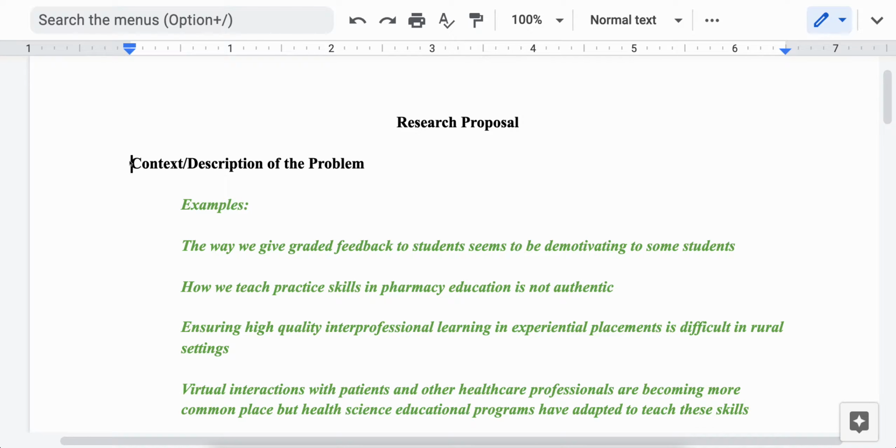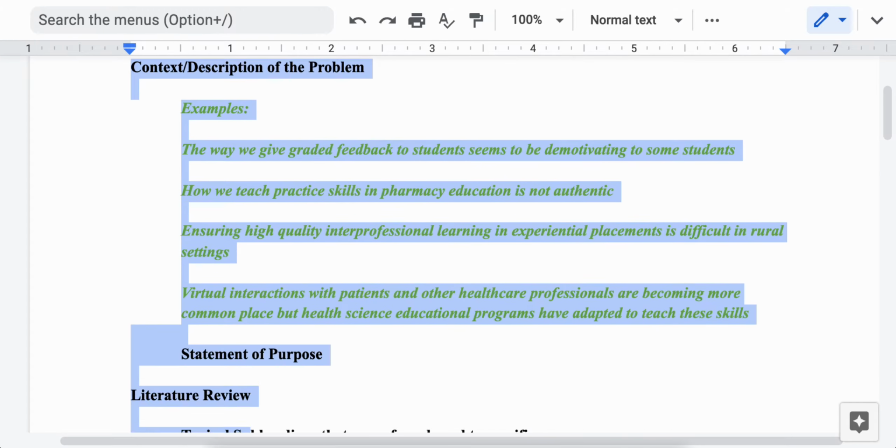The first is your background section. And this background section, which I'm highlighting now, has a couple of main headings within it. The first major heading is the context of the problem or description of the problem. This is a brief section where you cite literature in a way that helps to describe the context and explain the problem you're interested in studying.